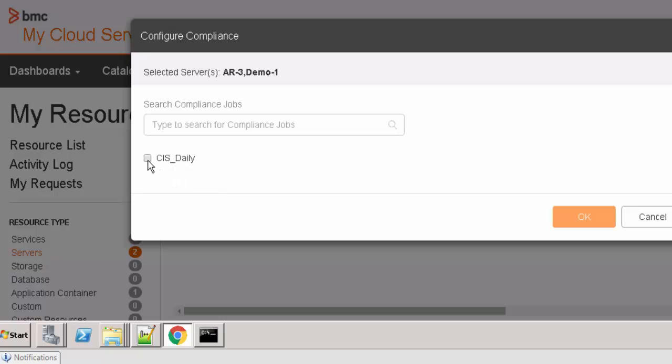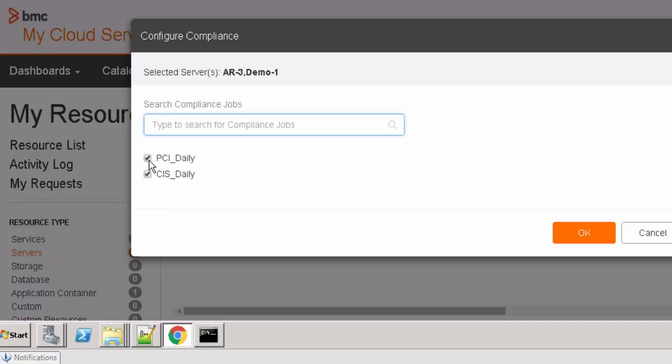Just in case you would like to have this configured for both of the servers, you can select that and proceed ahead by clicking on OK, or you can select any other job, for example PCI_daily, and that way you will be configuring PCI and CIS daily jobs for these two servers. Else you can get rid of this job and then continue with PCI_daily. So I'll go ahead and select both of them. Okay, I have selected both compliance jobs for my servers.